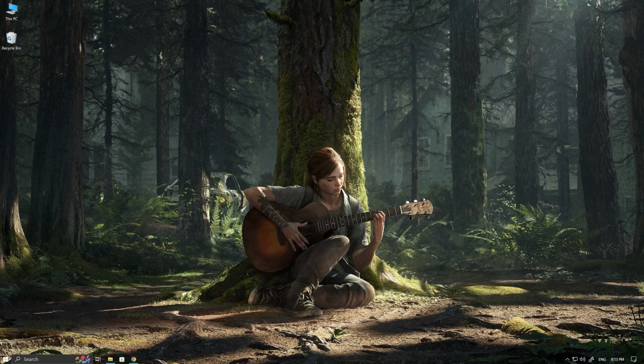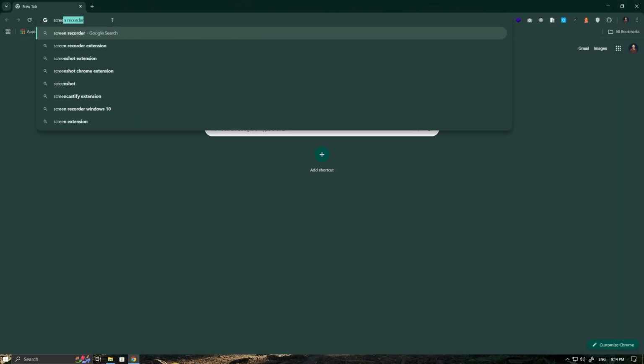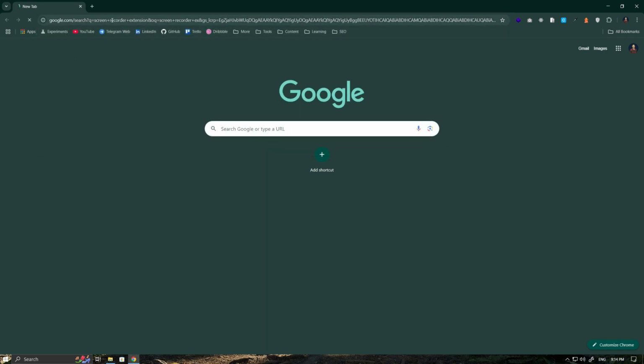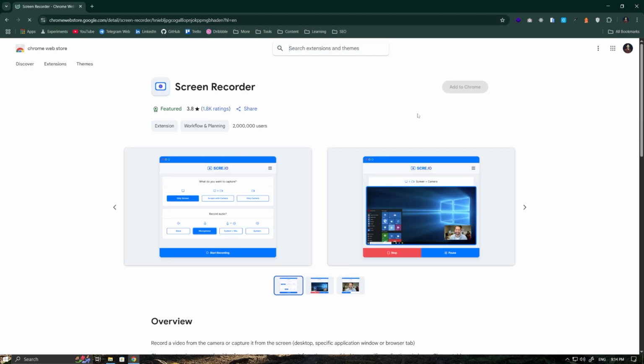In this video, I want to introduce an extension that makes it easy for you to record your screen. To do this, just open your browser and type it into the search bar. All you need to do is type Screen Recorder Extension and go to this website. And here, all you need to do is click on Add to Chrome.